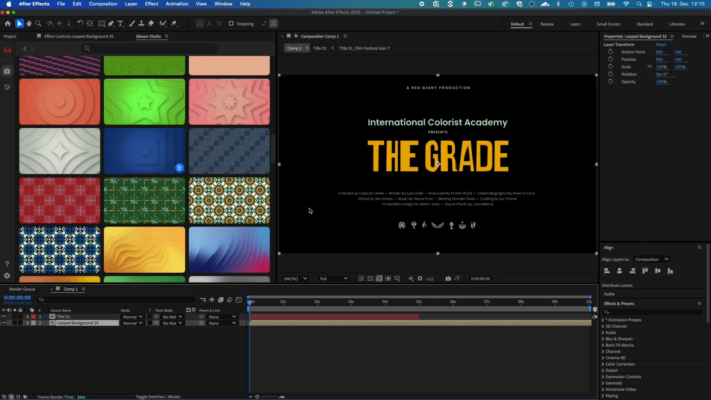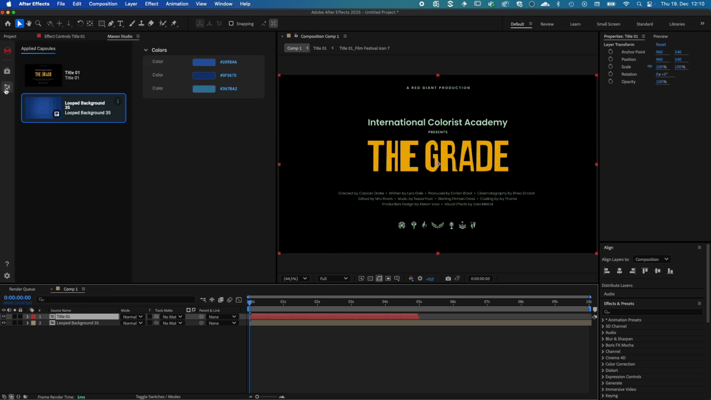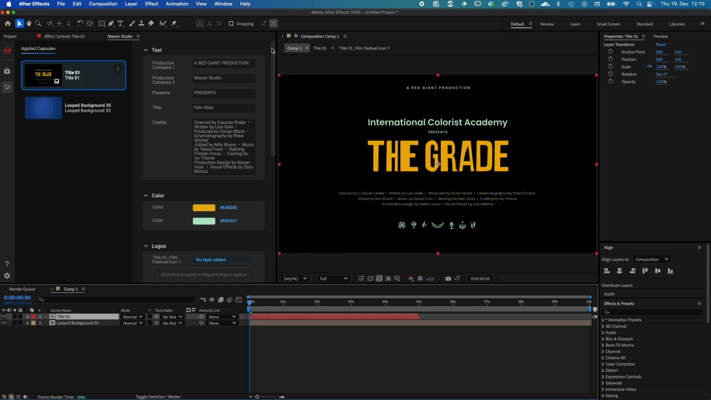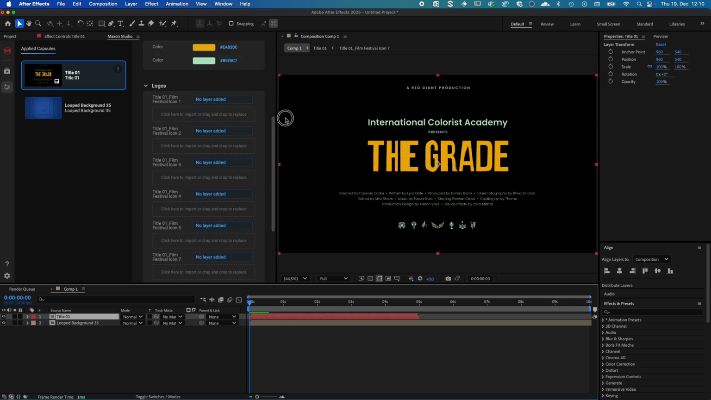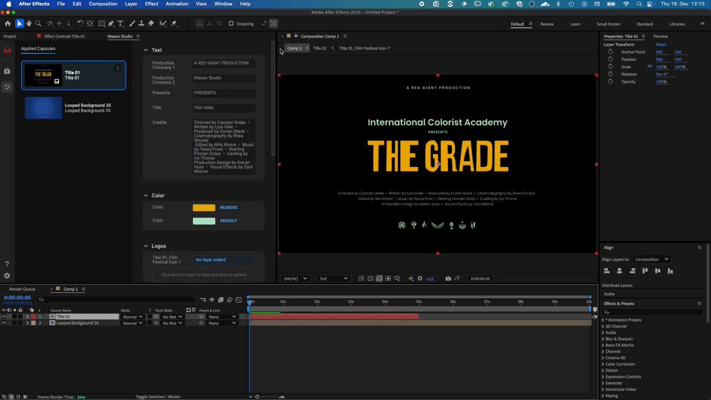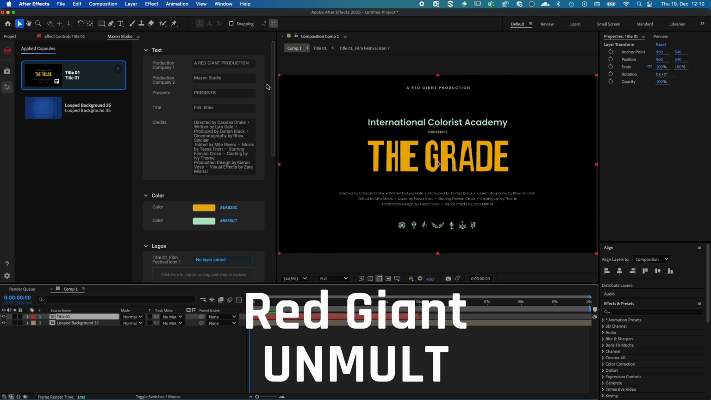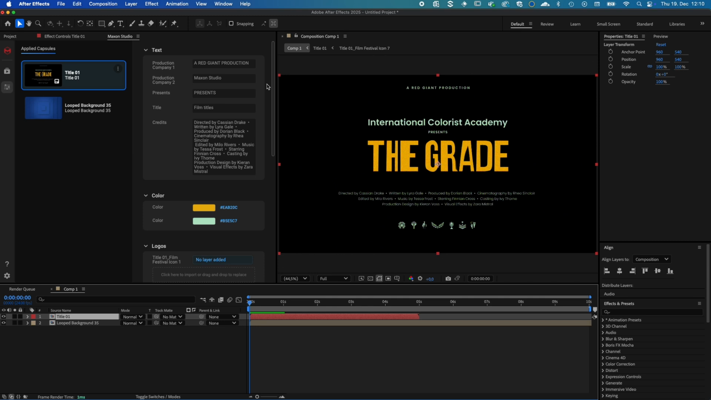And now, as we see, apparently the film title has a black background, and let's check if there is any background parameter exposed in the edit page to control the opacity of the background, because some capsules have controls to change the opacity of the background. But in this case, sadly we don't have one. But again, that is not really a big deal since we can simply change the blending mode of our film title, or better off, we can also simply use one of the Red Giant tool dedicated to remove the black background, the Unmult. Let me introduce you to the Unmult.